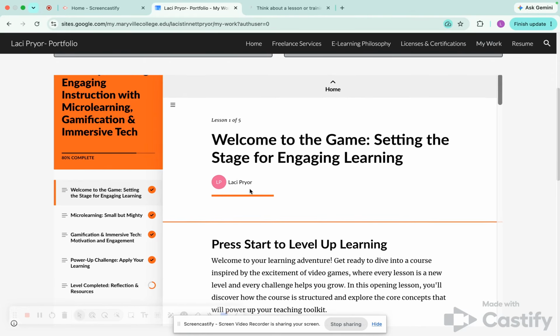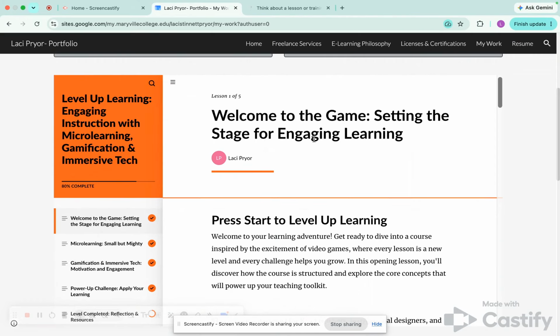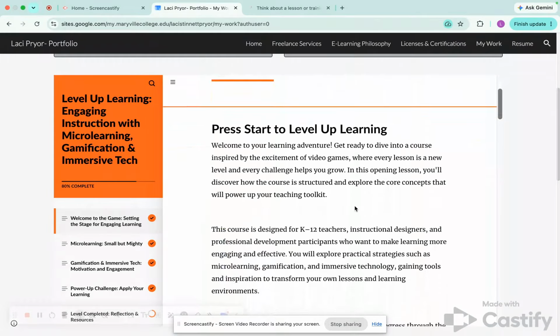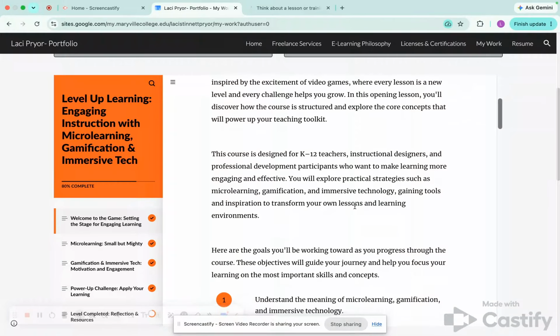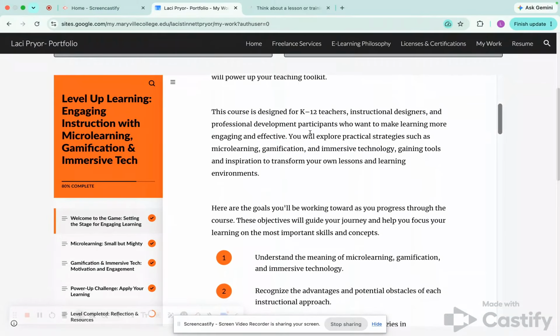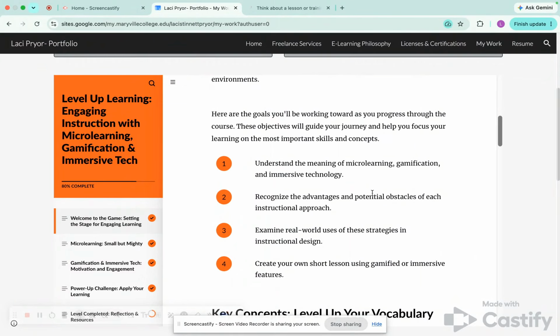So I'll just start by going over all of the lessons here. This course is called Level Up Learning, Engaging Instruction with Microlearning, Gamification, and Immersive Tech. I've created this with the audience in mind being educators, as kind of a personal or professional development. In the first lesson, we are just going over Level Up Learning, what it is, what we are doing in this course. Again, it goes over who this course is designed for, and it does go over the objectives. I do have 4 different objectives here.